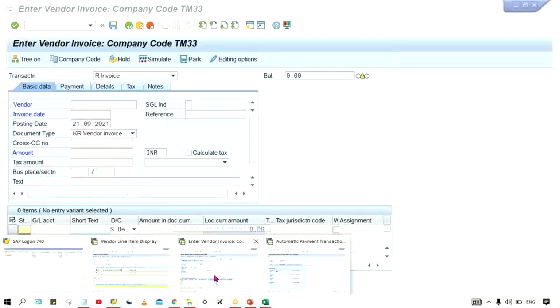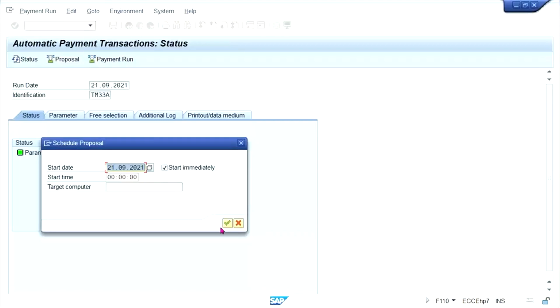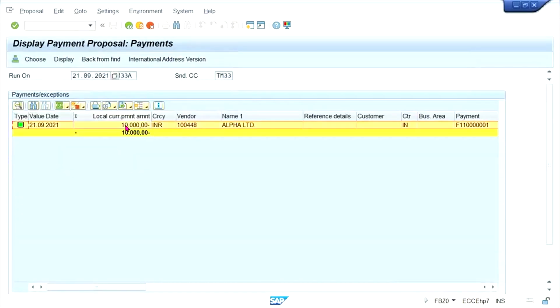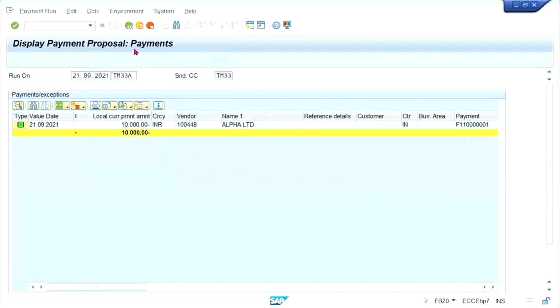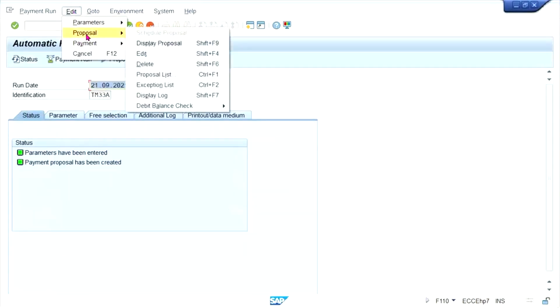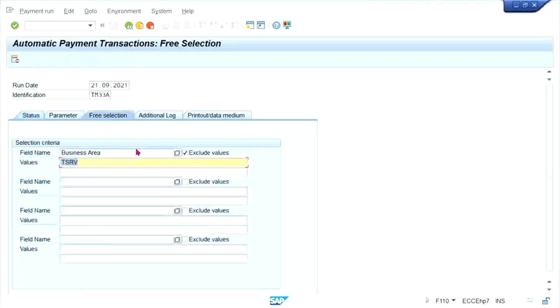So just do one thing. Now if you're going to run the proposal, display the proposal. All the manufacturing 10,000 means 4 invoices, the other 4 invoices got selected, right? Or else even we can do one more thing, guys. First of all, delete this proposal. Click on free selection, and here remove exclude.